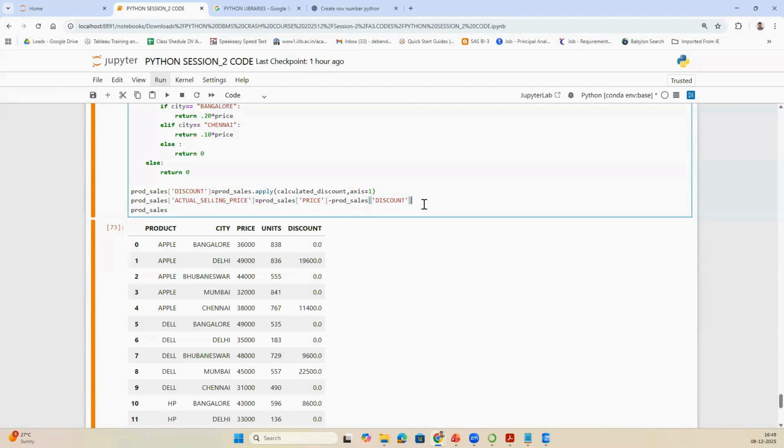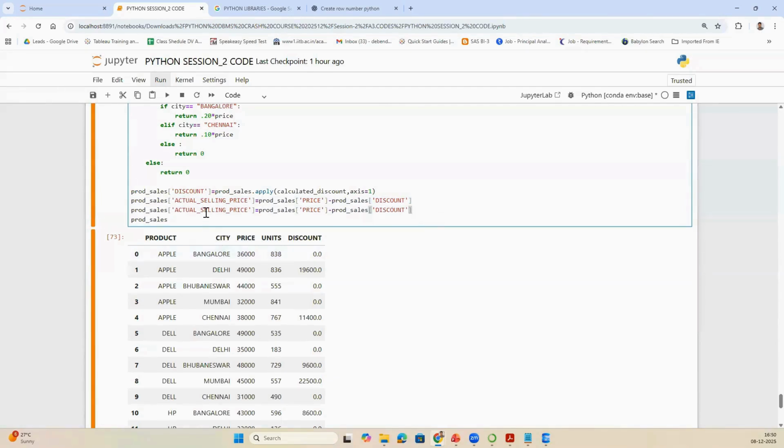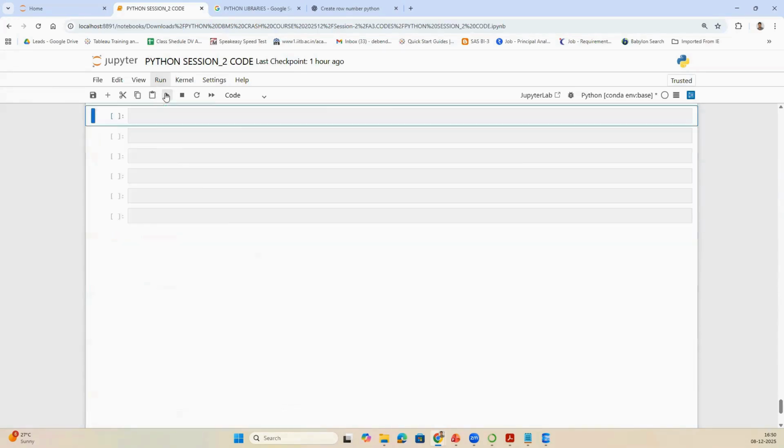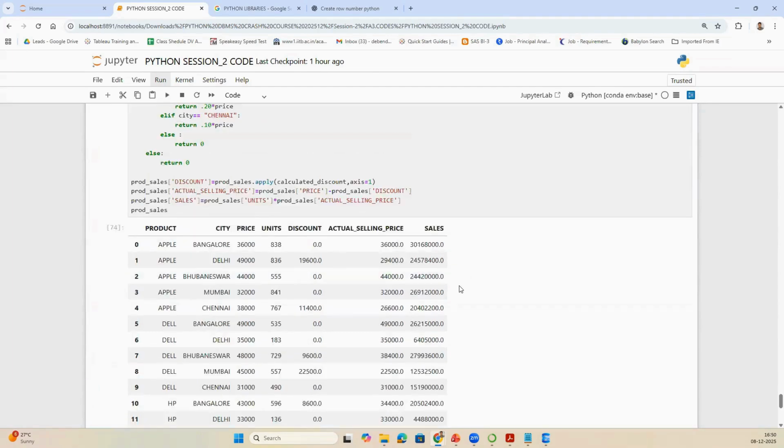Now let's calculate the sales. How do you calculate the sales, guys? Price into units into discount. Price into units, you will have this. One is units multiplied by the actual selling price. If you run this query, did you get all the output coming, guys? Everyone, yes or no? Yes, sir.